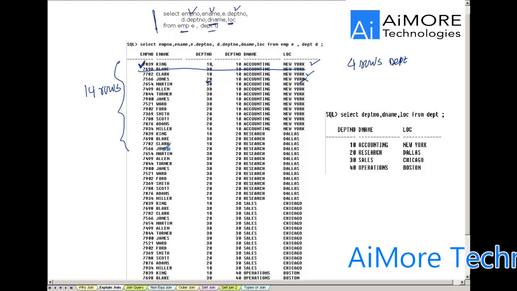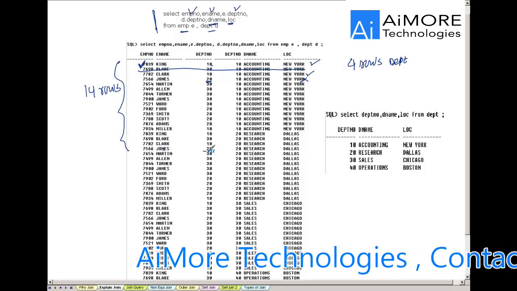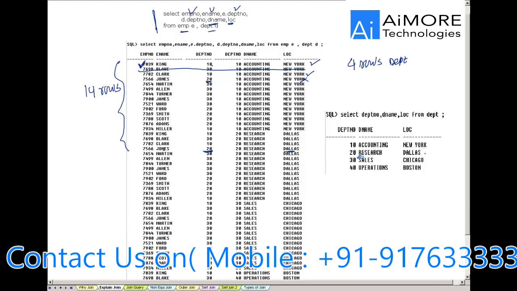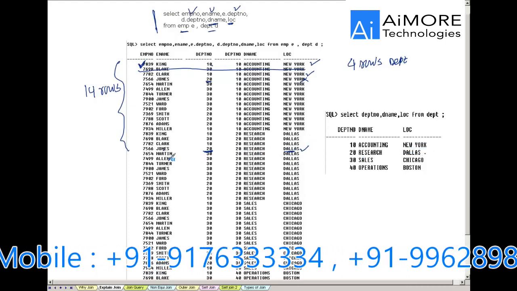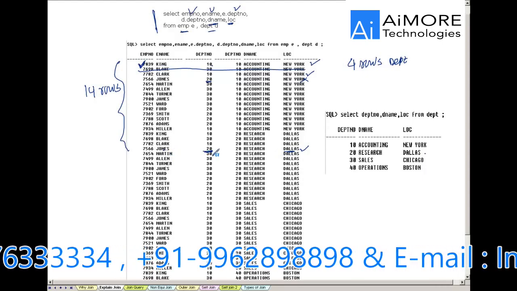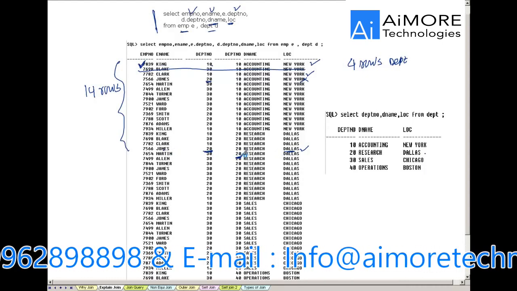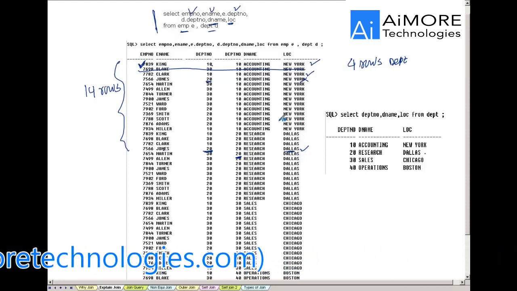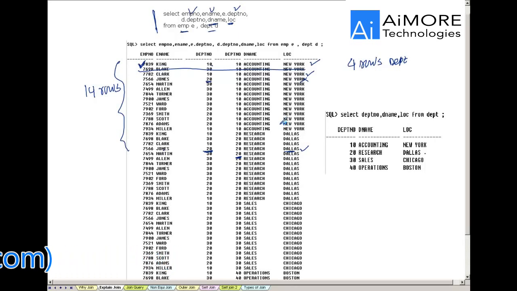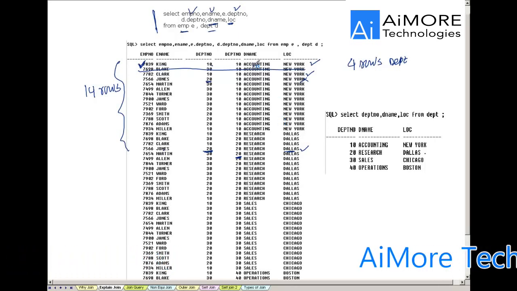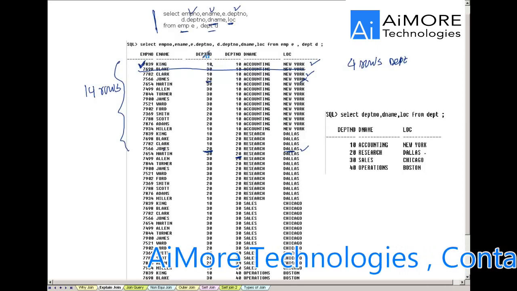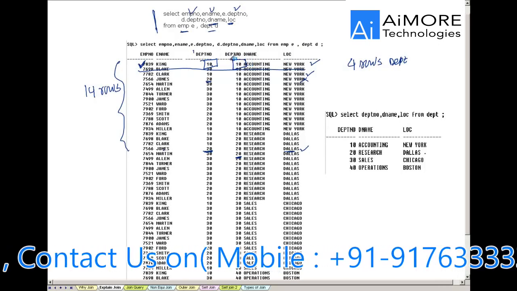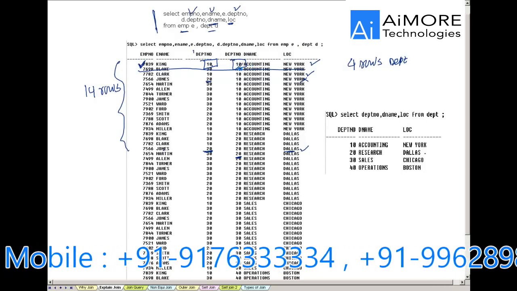Let's take any row. Jones, 20, department number is 20, and department 20 is Dallas, so the answer is yes, this is correct. But Martin has department number 30, but here the department number is 20, so again this is wrong. So is there any mechanism by which we can filter? And how do we filter? If we filter using the value of this department number compared to the value of this department number, and if they're equal, then that is a correct row.